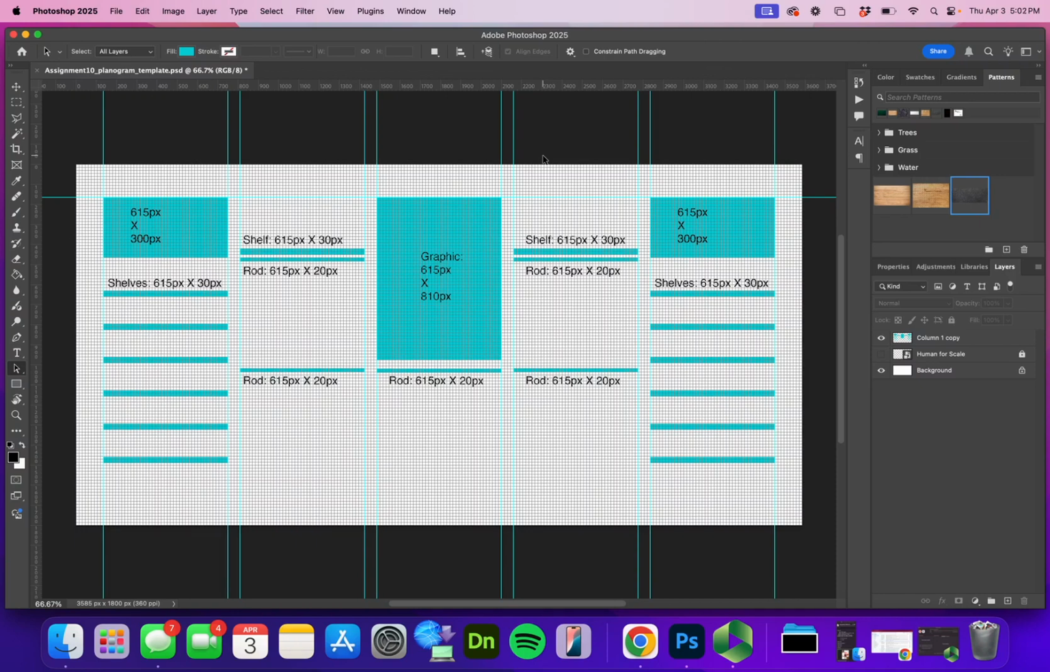The space between the columns are the exact same width. So I took some of the thinking out of it for y'all. You are more than welcome to change up your layout for your final if you would like, but you're only required to fill this template. Okay, so let's get started.